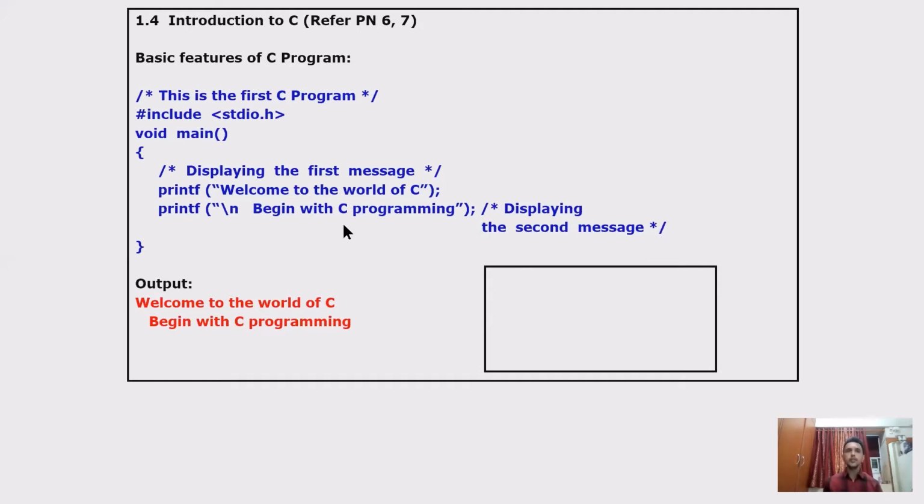Now, the first thing about which we'll talk in this program is the comment. Now, what is a comment? A comment is a statement which is enclosed between slash star and star slash. I repeat, a comment is a statement which is enclosed between slash star and star slash.